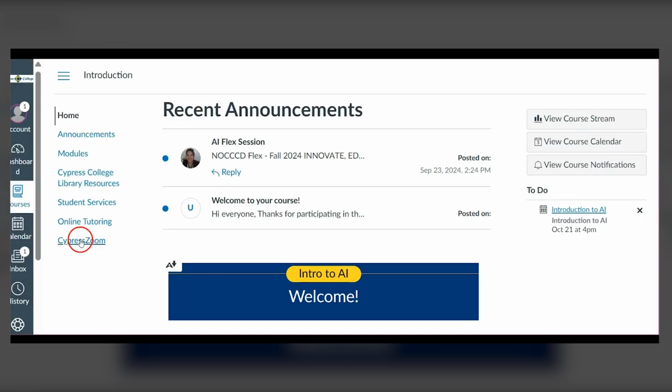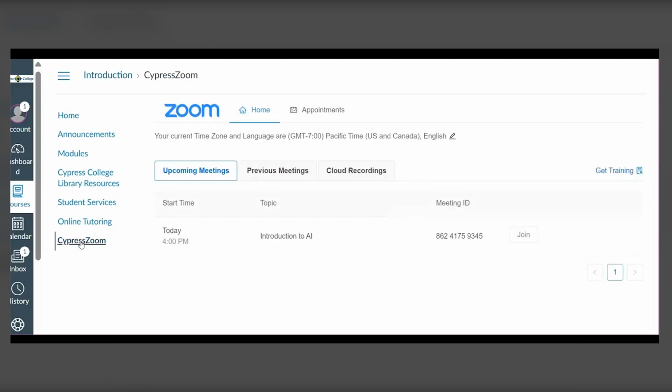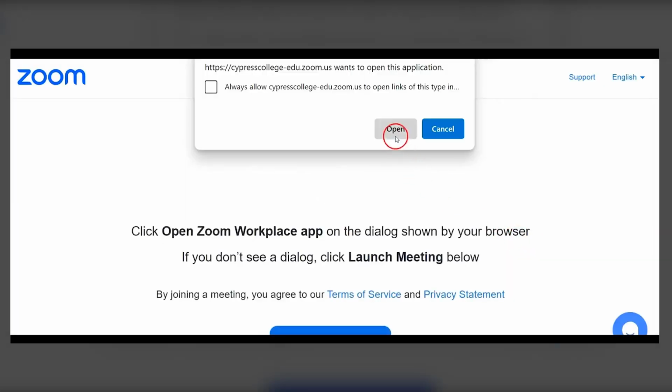Click on Cypress Zoom. Here, you'll see a list of all scheduled Zoom meetings for your course. To join a meeting, click the Join button next to the scheduled meeting. Zoom will open, and you'll be directed into the meeting.